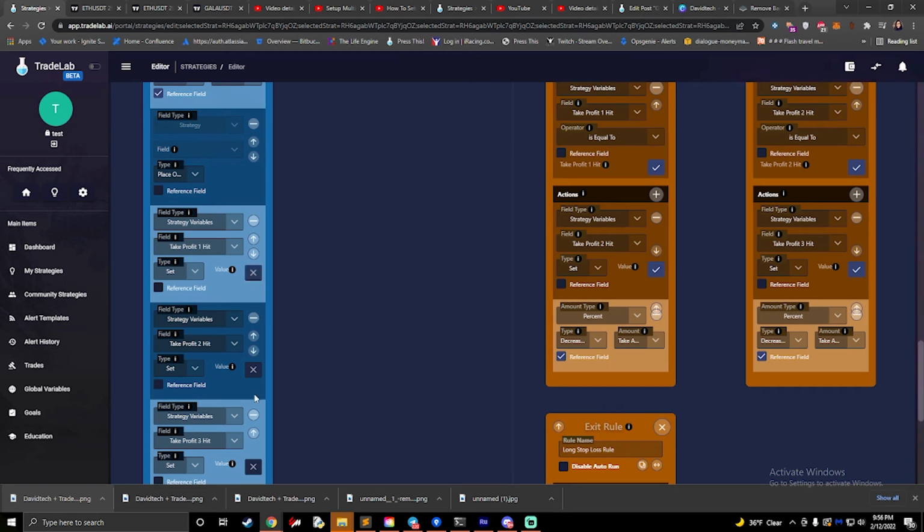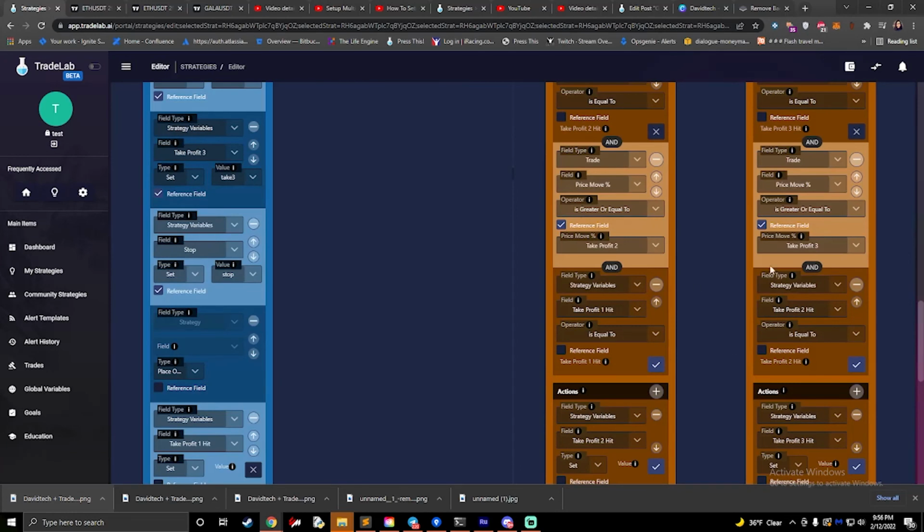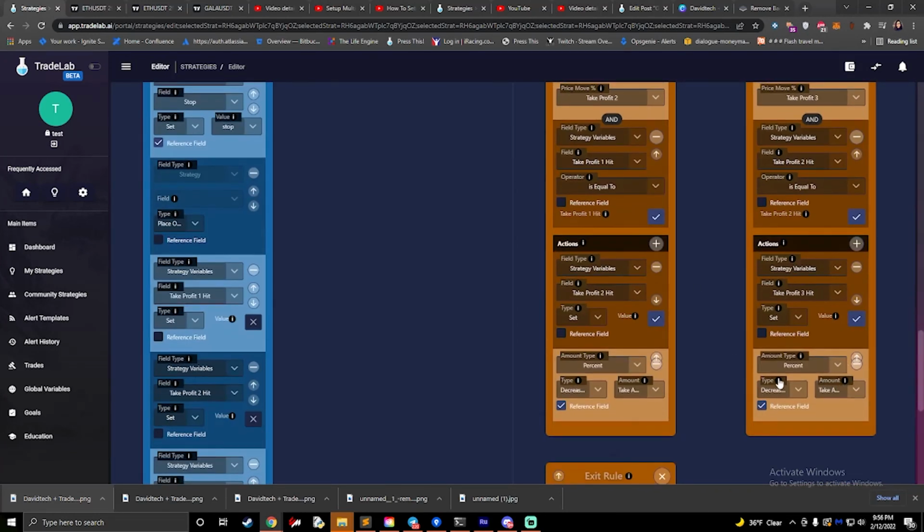So we go ahead and set them all to false, and then these rules can run and they can set them to true, and that's how that works. So real quick about the actions, we can see that that's setting to true. Let's talk about this decrease percentage.